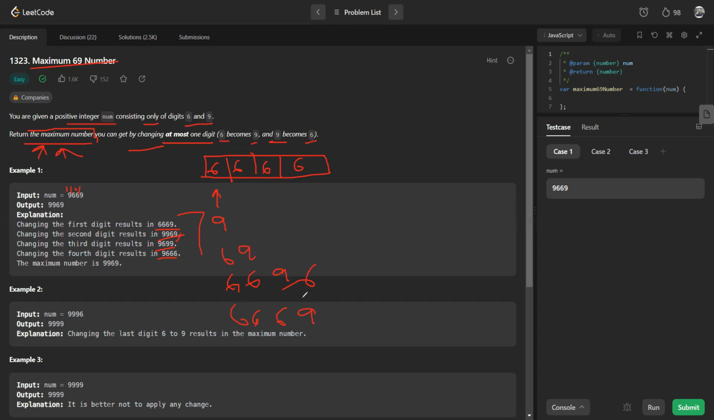But you need to understand, to make a number maximum, we need to change the 6 which is on the left-hand side rather than changing them on the right-hand side, right? Because we can change at most one digit. So if we find a 6 on the left-hand side of the number, then we should change it to a 9, right? Changing 9 to 6 doesn't give us a maximum number, but changing a 6 to 9 will give us a number which is maximum.